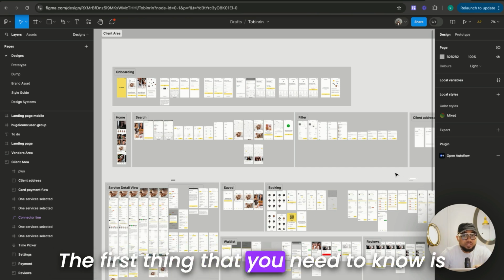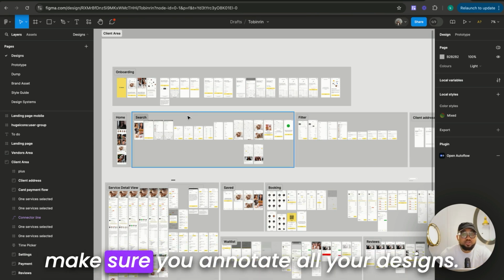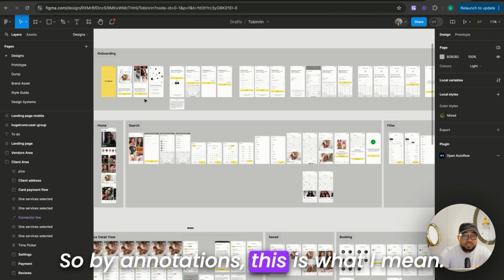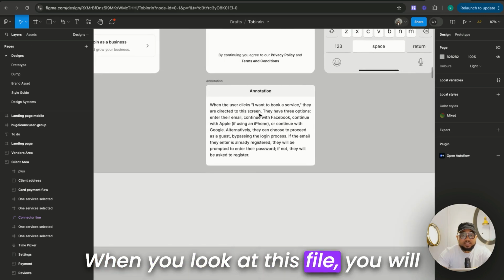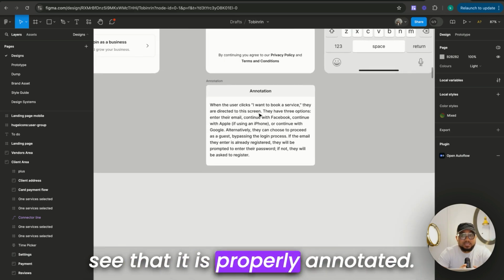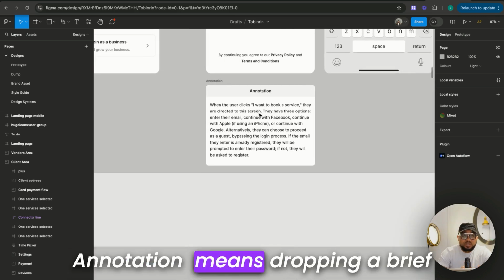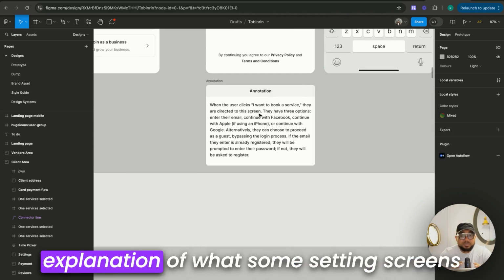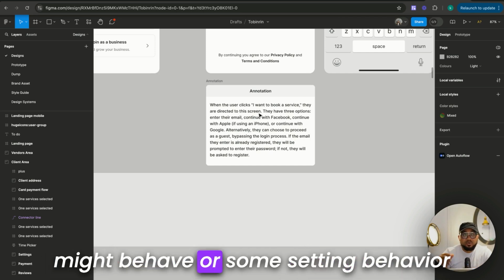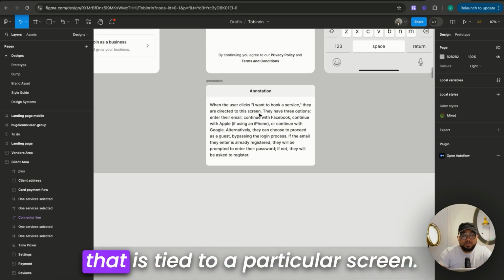The first thing that you need to know is to make sure you annotate all your designs. So by annotations, this is what I mean. When you look at this file, you will see that it is properly annotated. Annotation means dropping a brief explanation of how certain screens might behave, or some certain behavior that is tied to a particular screen.